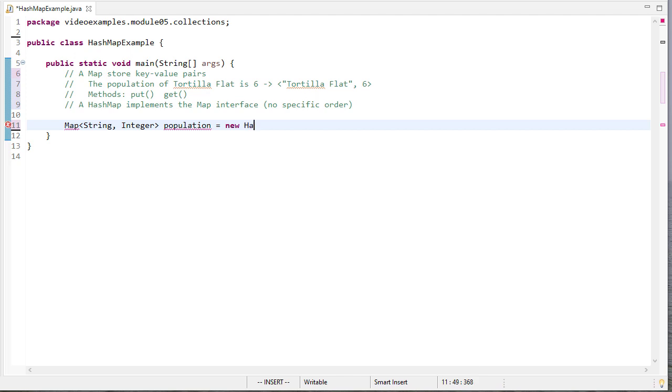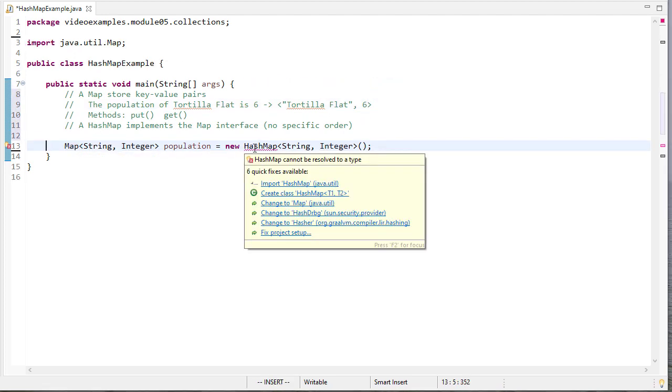So I'm going to create a new HashMap. That's going to be the specific type of map I'm going to use here, and it is going to map a string to an integer. You may notice there's two different types here. Some of the collections we've seen before only have one type. Here I have two different types. This is the key type and this is the value type. Going back to our example, Tortilla Flat would be the key, a string, and the population would be the value. Let me add these imports.